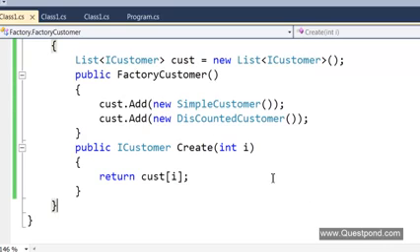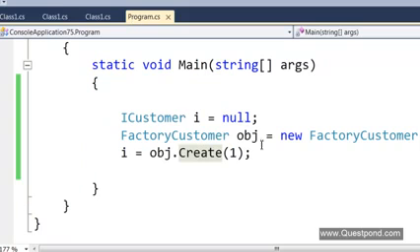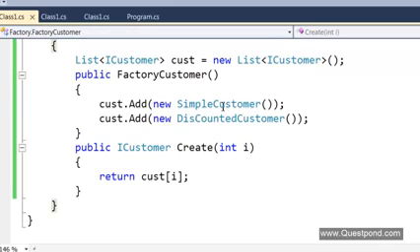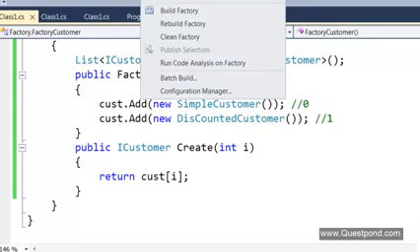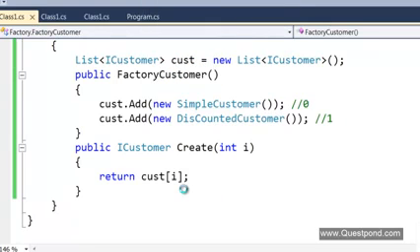How does the constructor know which one is required? Here we will send 1. Because it's a list, the first value becomes index 0 and the next becomes index 1. Getting it? So you can see now that's what I was saying, the RIP pattern. Replace if with polymorphism. When you see polymorphism happening here, my ICustomer.